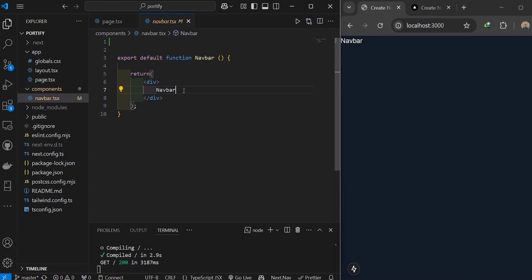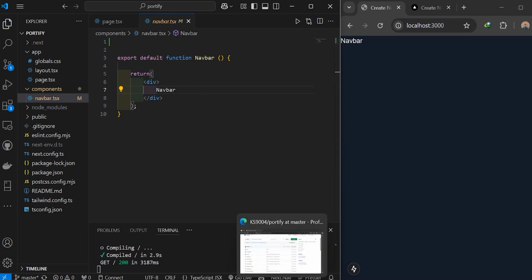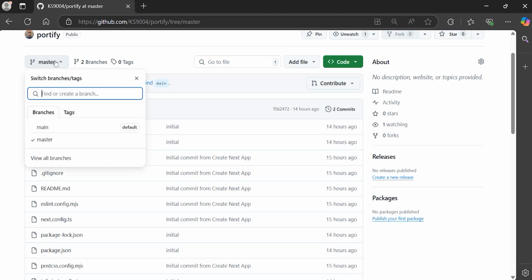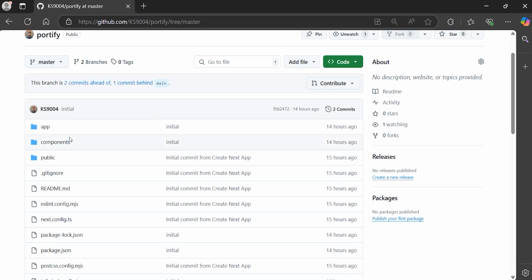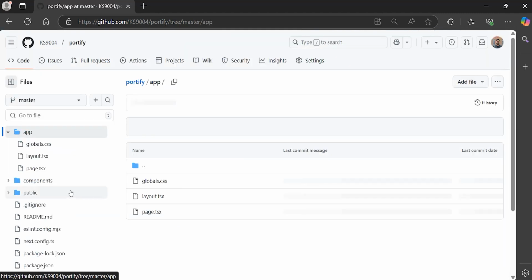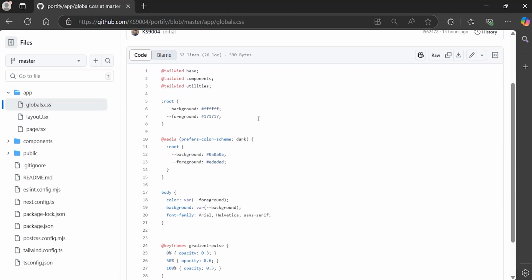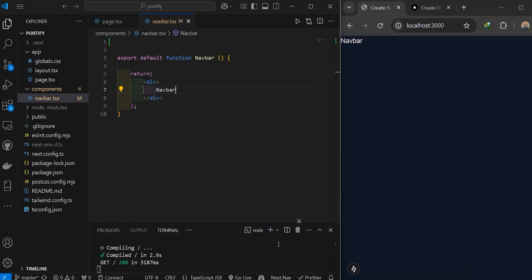Let's create our navbar, and before creating the navbar, first set up the color and themes of the website. To set the color and themes, go to my GitHub repository, and I have given the link in the description. From here, choose the master branch, then go to app, open the global.css file, and copy everything from this file, then go to your global.css in the app directory of your project and paste everything here.